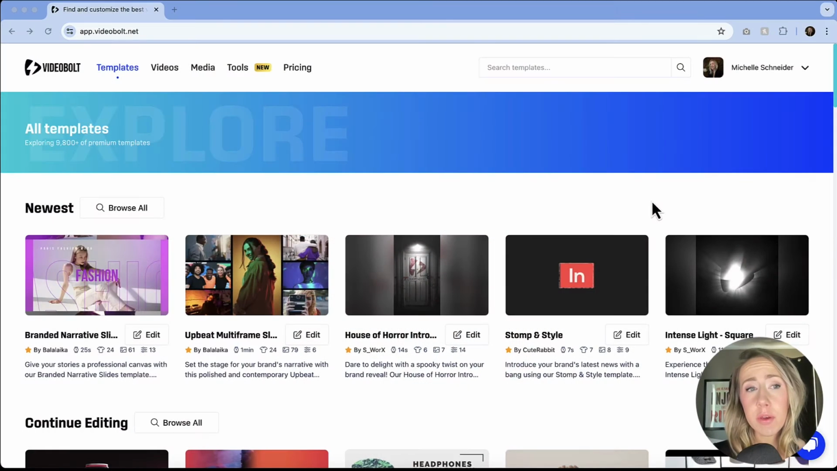Okay, so if you saw that cool video, that is what you can do with Videobolt. I kind of stumbled upon this when a client had asked me if I could animate their logo, and I was like, maybe. So I started looking for tools out there that maybe could do that for me. And I found Videobolt, and I've been using it a lot ever since. It's really cool because it's just templates that you can plug in.